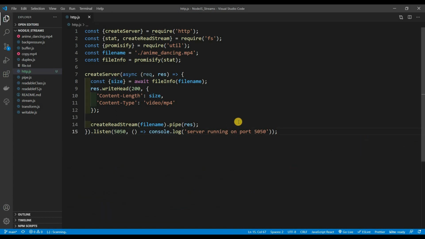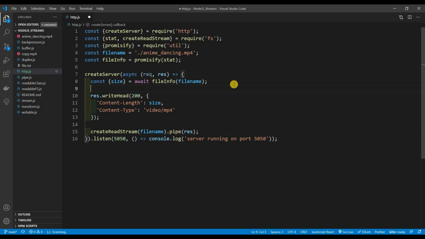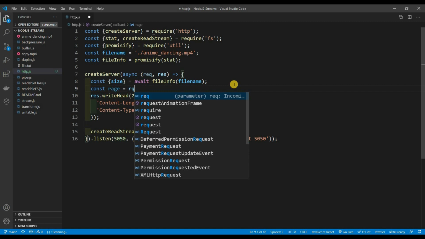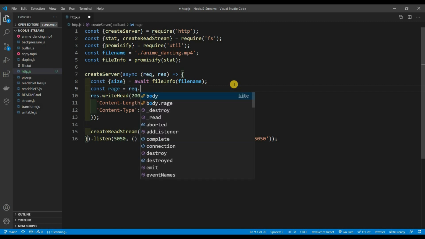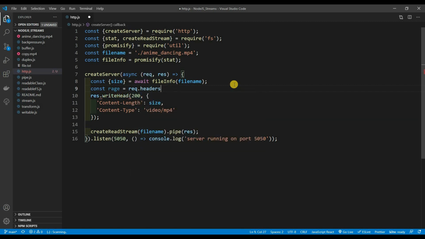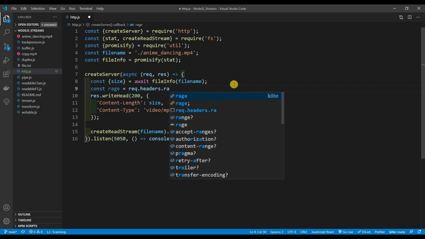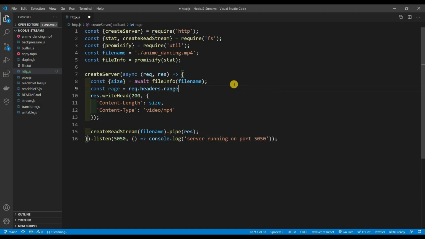All right, but range requests are actually handled by the headers. So in order to grab the range, we do need to grab that from the headers. So we're going to do const. I'm going to just call it range. And we're going to set this equal to req.headers.range, and it's called range. There it is, range. Okay.